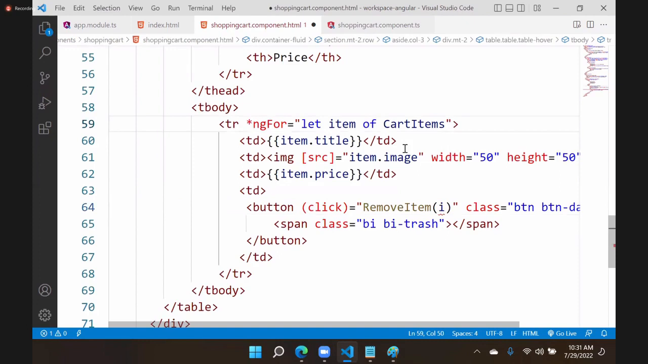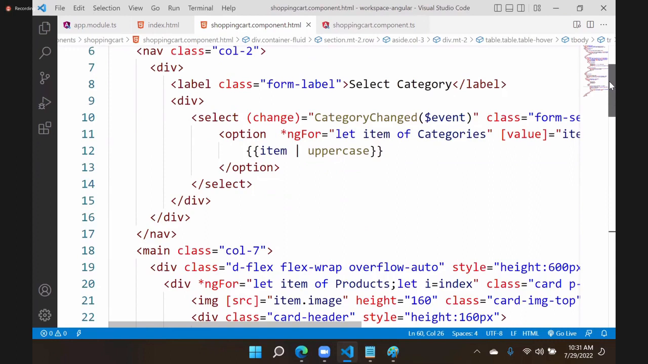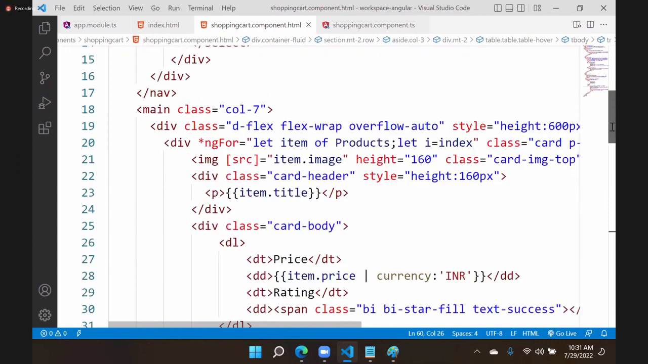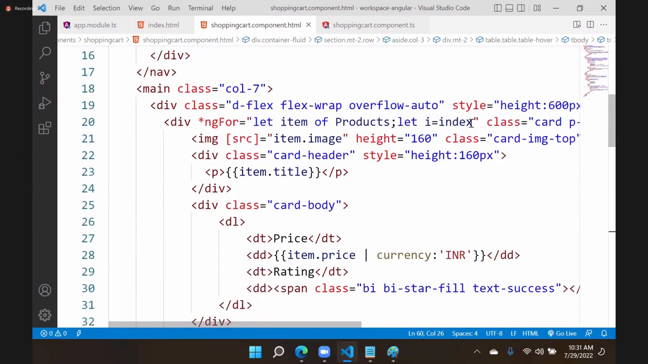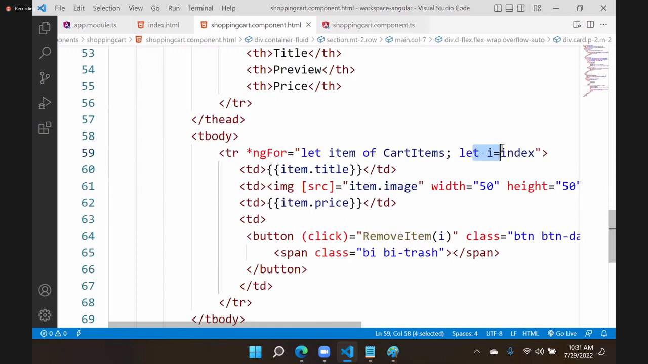Okay. This is another iterator, na. We have to use, what is it? Let i is equal to index. In this table we have to give, not in this for. Okay. Where is this for used? Here not required, because we have to display that in cart items, na. So here we have to get the index number.